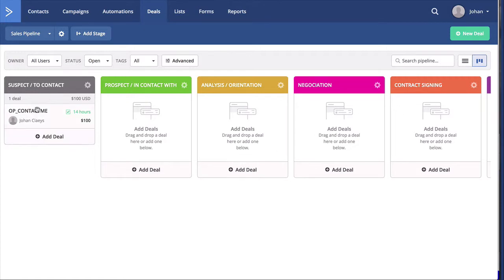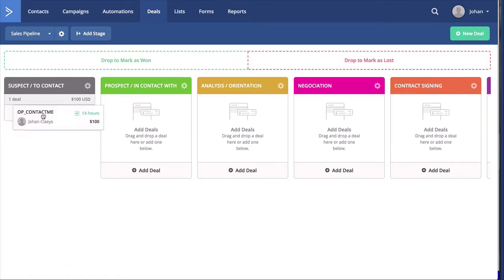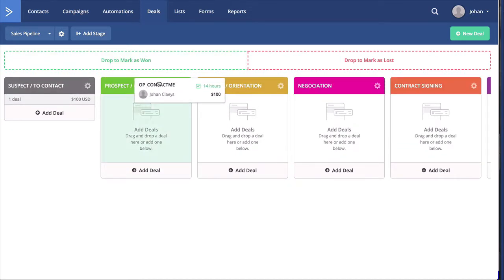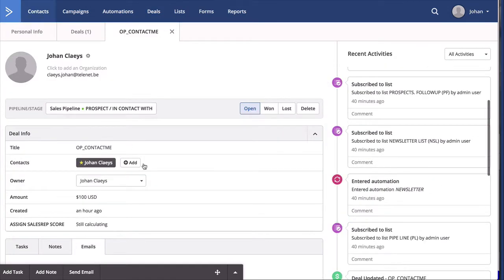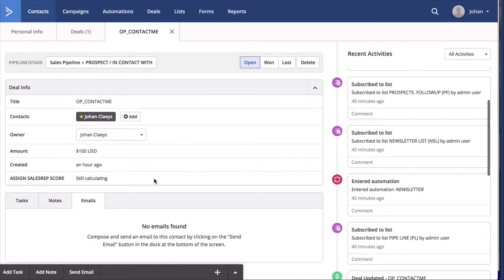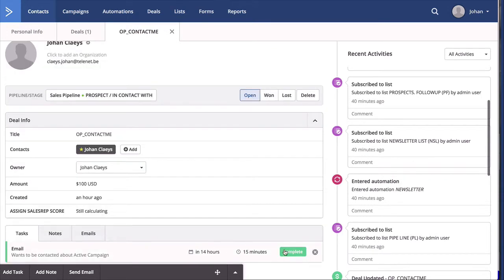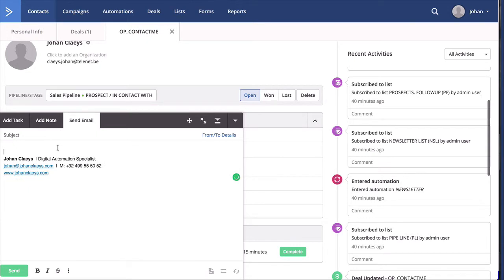And as from here, you will be able to consult the deal, but you can also drag and drop the deal from one stage to another. Or you could also indicate it as a won or a lost. Once you have dragged it over, it remains an open deal. You can indicate complete and you can decide to send him an email.